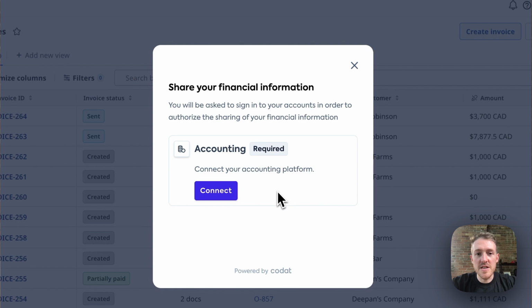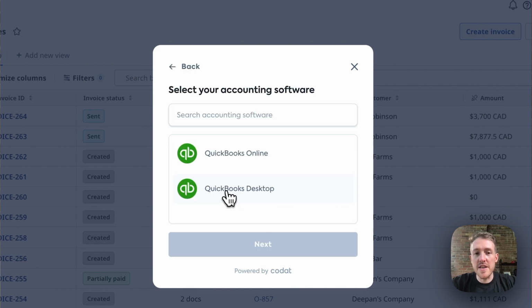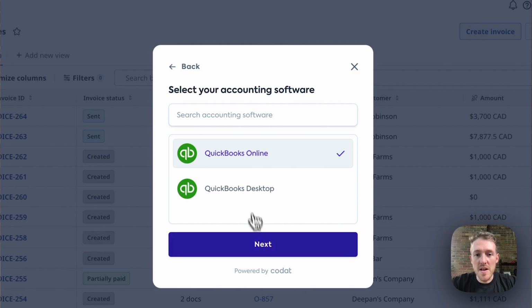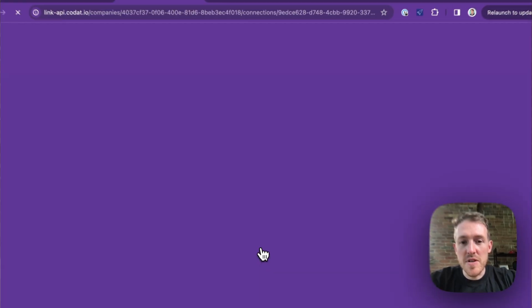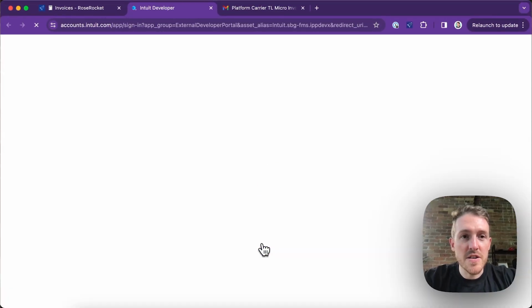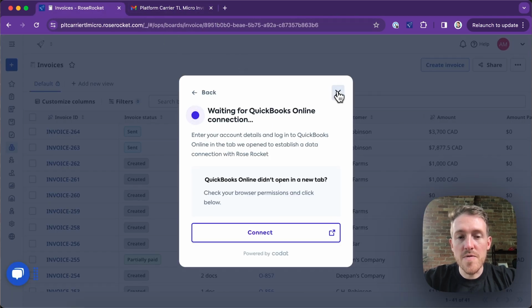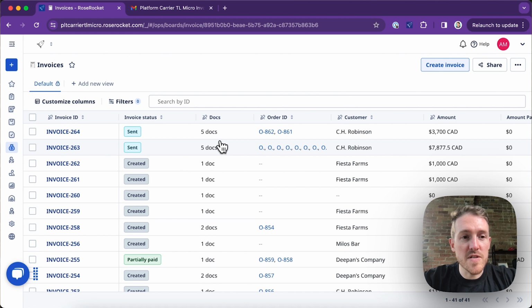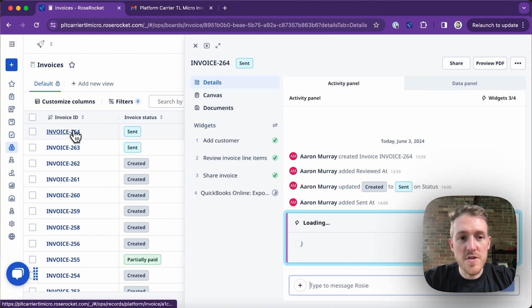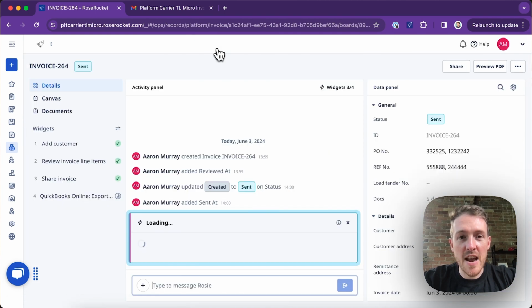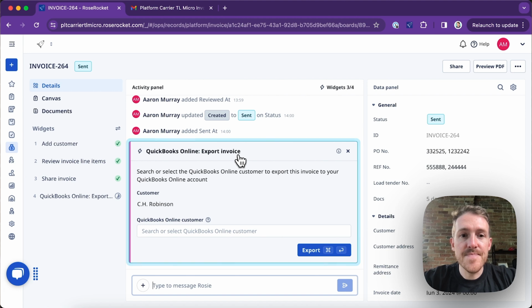Go ahead and click on Continue and then connect to the accounting option. Next, we'll select QuickBooks Online. And when you click on the green button, you'll be brought to the Intuit page where you can provide your credentials. Once you go ahead and get signed in, you'll be connected to Rose Rocket and all set up. So from there, let's pop back over to our invoices board. We'll select invoice 264 and get this exported to our accounting system.